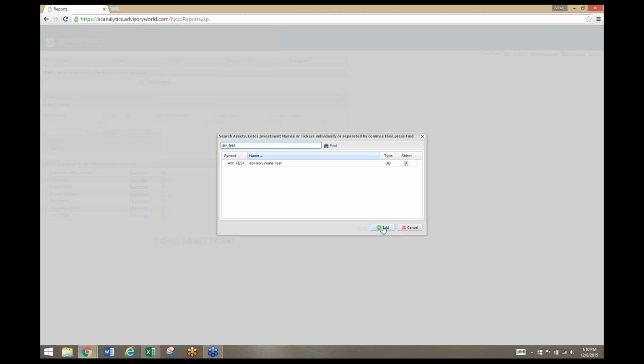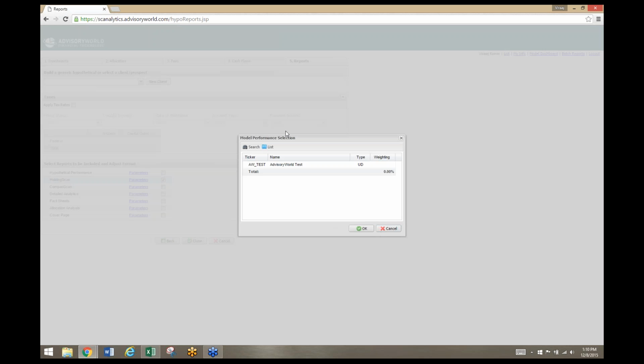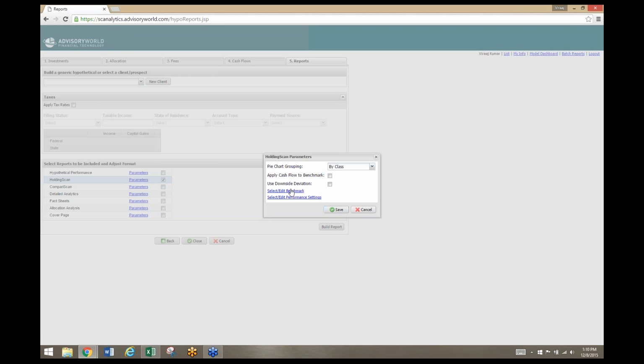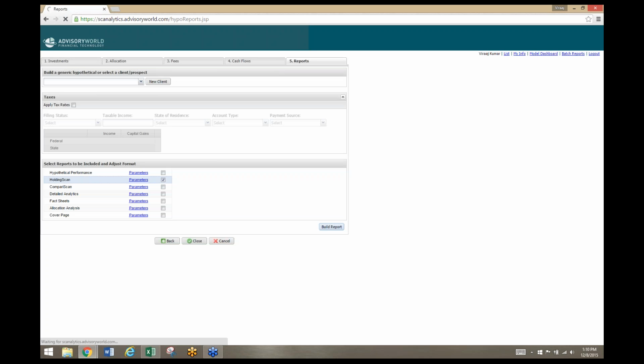Select this as a position to pull returns from. And here the system will ask me what percentage of the model's returns do you want allocated to this position. I'm going to go ahead and say 100. Click OK here. OK here. I'm going to go ahead and save here and build this report. So what I was able to do is create a holding scan report, which is going to pop up for us briefly.